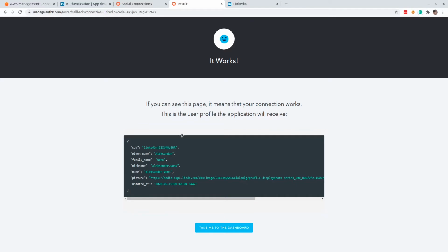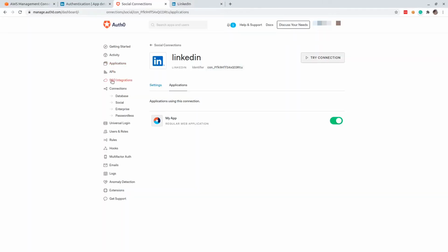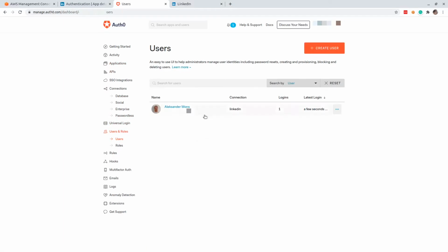And it says everything works fine. Here are our user details that we got from LinkedIn. Now you can easily check this. We can close this page and go to Users and Roles. Under Users, you will see a user that was just created a few seconds ago. I can just delete it for now. I don't really want it.